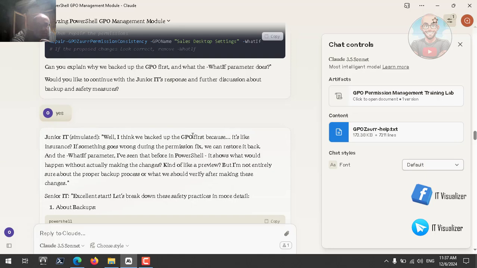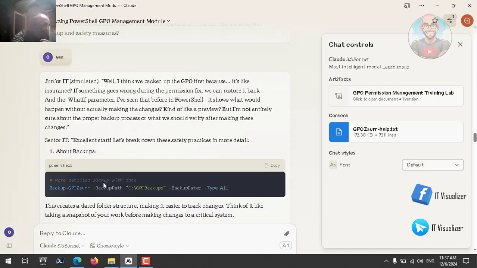I think we back up the GPO first because it's like insurance. If something goes wrong during the permission fix, we can restore it back. And the WhatIf parameter, I have seen that before in PowerShell. It shows what would happen without actually making the change, kind of like a preview. But I am not entirely sure about the proper backup process or what we should verify after making these changes. So let's see the senior answer.